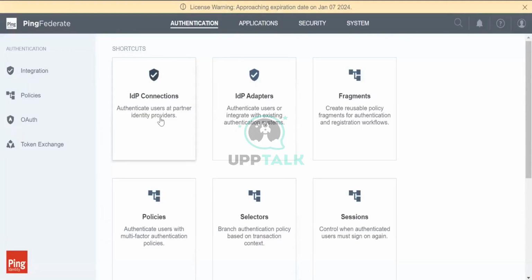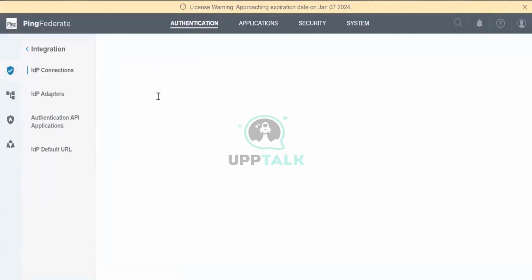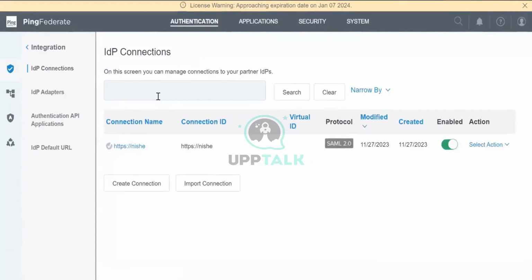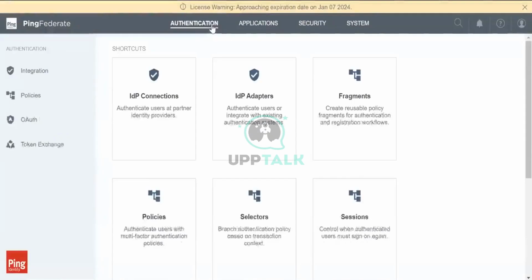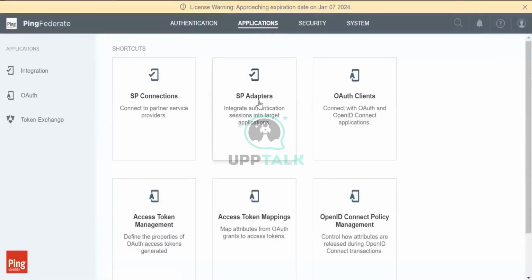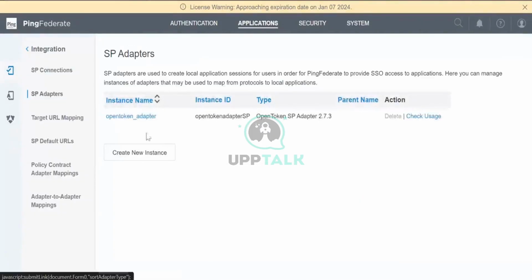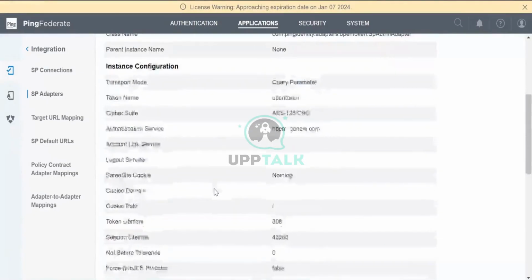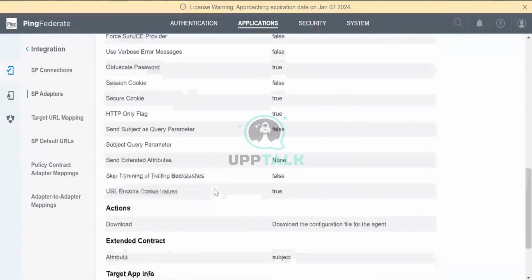Which flow should I go with? No, the same OpenToken IdP connection, the same dummy OpenToken adapter. You can create it and then configure it. That's all. Nothing much available, because you need to accept it. But do we need the SP adapter? Yes, we need the SP adapter. Only you need to create it. You're creating the OpenToken adapter. Only the OpenToken adapter will work actually. You're just accepting that response.